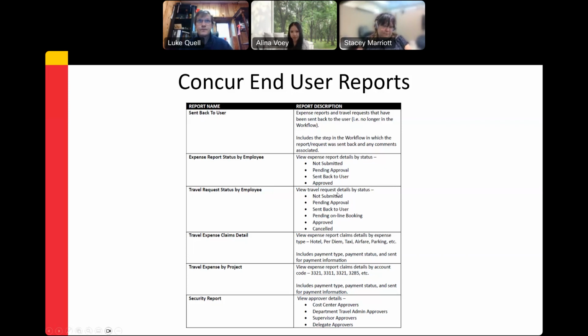Okay, we also have the expense report status by employee and the travel request status by employee. These two will give you a list of expense reports and travel requests and what status they're in: if it hasn't been submitted, if it's pending approval, if it's been sent back, or if it's been fully approved. We also have the travel expense claim detail report, which will give you a list of expenses by expense type. It'll break everything out by hotel, per diem, taxi, any expense type that's listed.